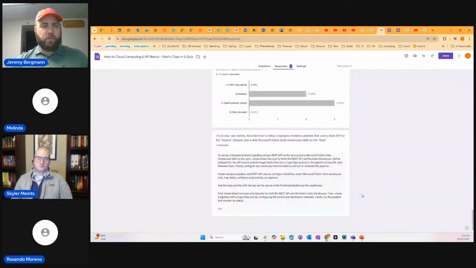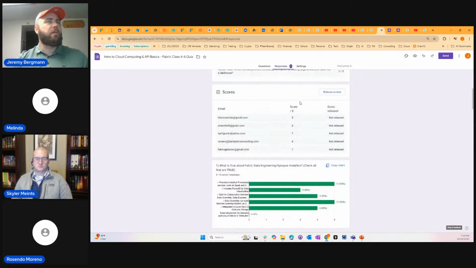So nice job, everyone, on that. I think you have a pretty good handle of the main parts of the Fabric platform, all the way from storing data to processing data in pipelines, and then using Synapse Analytics for API integrations and the purpose of it. Okay.